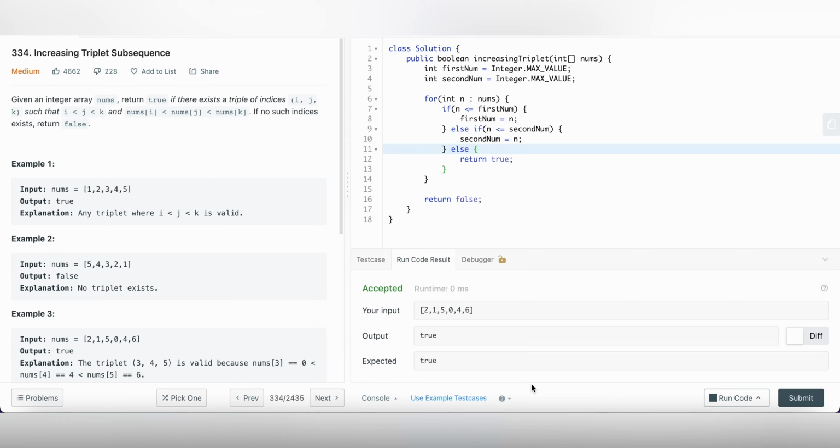Okay, let's debug. I already have written the code. Let's debug it line by line. In the first line, they have given one increasingTriplet variable and they will be passing one nums array. What we have to do is return either true or false, boolean values. So first I will be creating two variables, the first num variable and the second num variable, and I will be assigning default max values to those two variables.